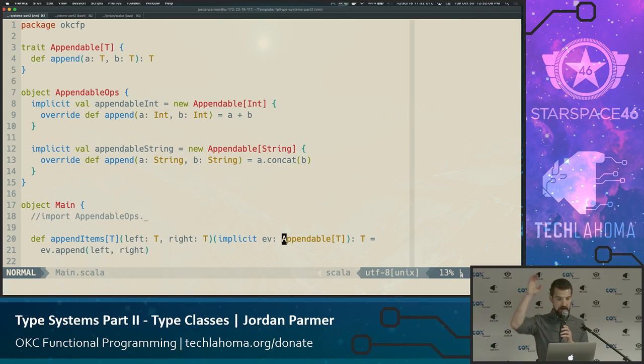The fact that I have an object appendable ops, if I wanted to reference that here without the import, I would have to say appendable ops dot appendable. Or I could use this import command, and all the contents of the appendable ops are brought into scope. And there are some clever ways, that the people who typically produce type class libraries use, of bringing most of that into the global scope wherever you want it.